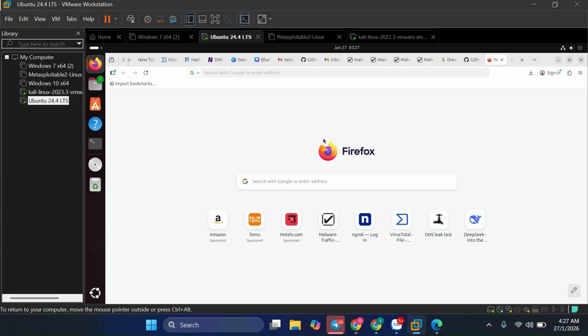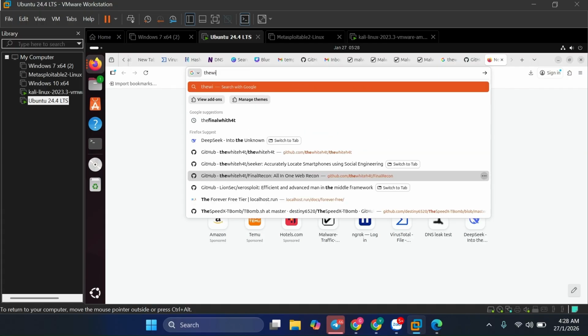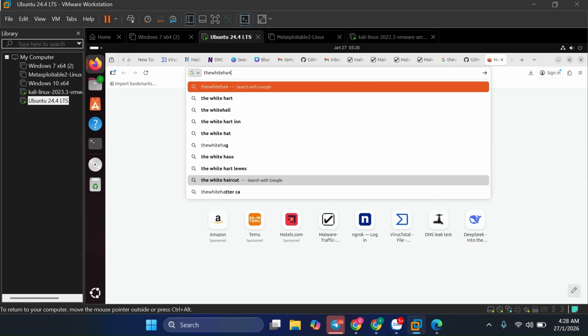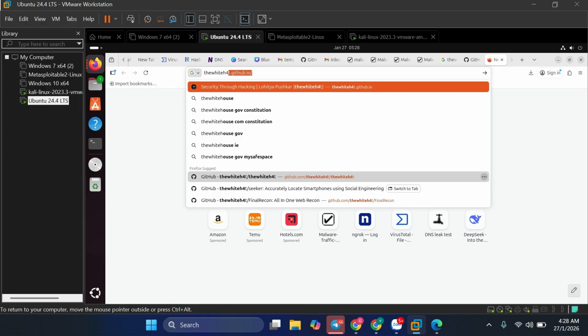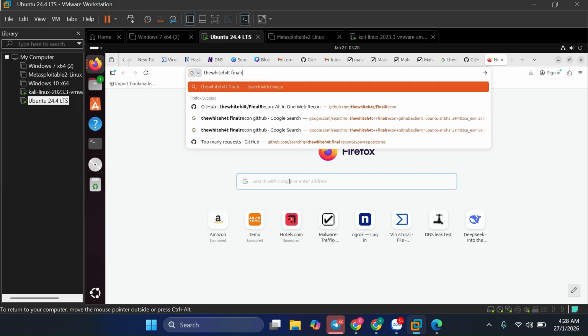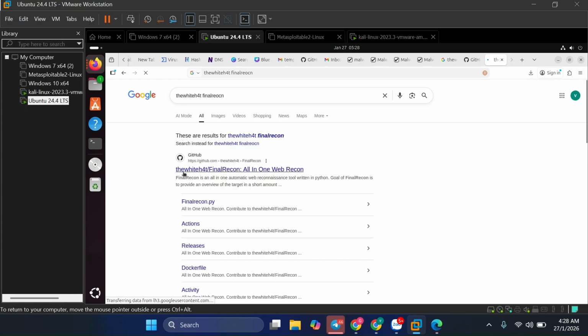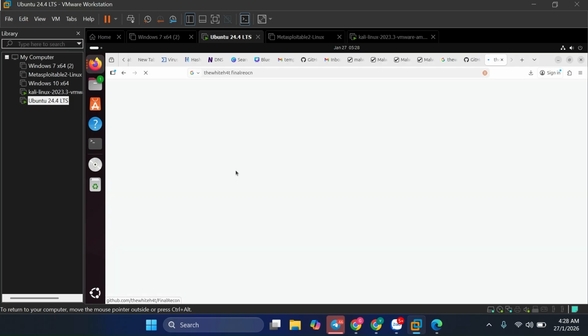In front of me here is my Kali Linux operating system, and you can see that I am running Ubuntu. Now, what you are going to do is you first of all come to your browser and you launch this tool. This tool is known as the white hat Final Recon. And you can see it here, the white hat Final Recon. So I'm going to click on this tool here, and we are going to get more information about this tool as we proceed.